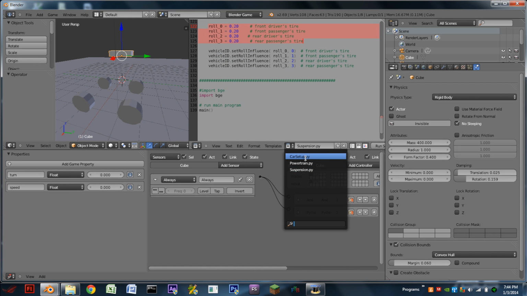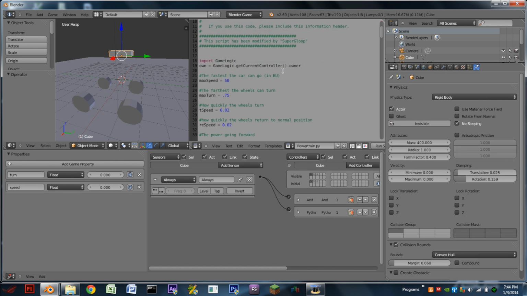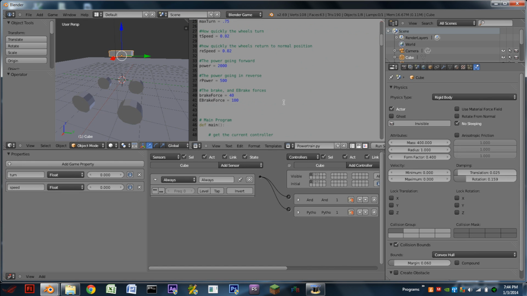So next we're going to move on to the Powertrain.py script. And with this one, I modified the script a little bit to move all of the properties to the top. I also added in a max speed and a turn speed and RE speed thing. So max speed is obvious. It changes how fast the car can go, or the top speed of the car.